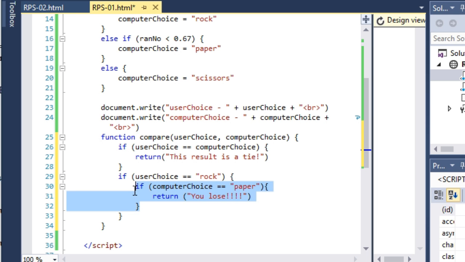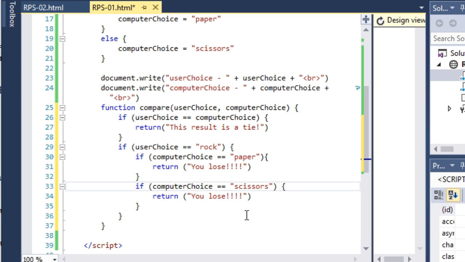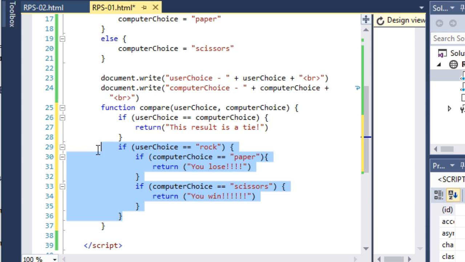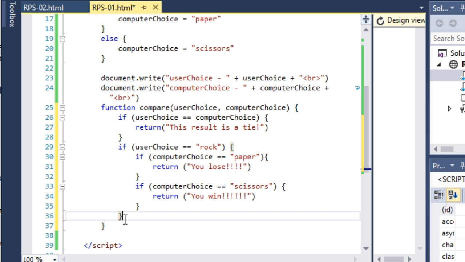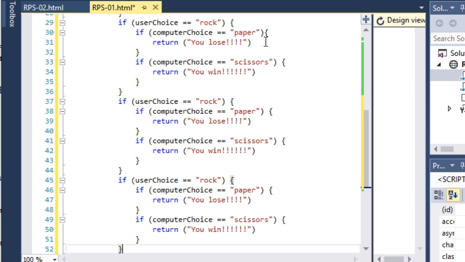Alright, so I've got one option there, copy. If I do a second one here, if the computer choice was scissors, remember as the user I am a rock, so rock and scissors, I'm going to win. And a couple more exclamation marks. You win. Righto. So now this whole format could be copied and pasted 3 more times, or 2 more times. And we've just got to get our act together.